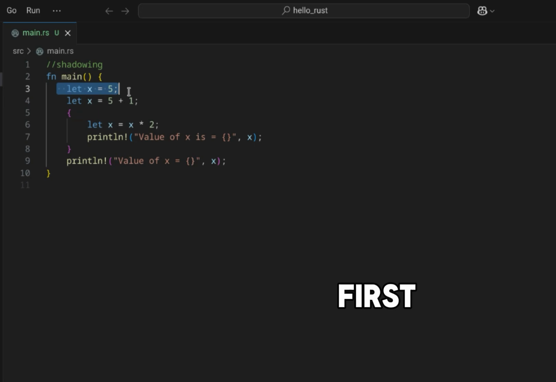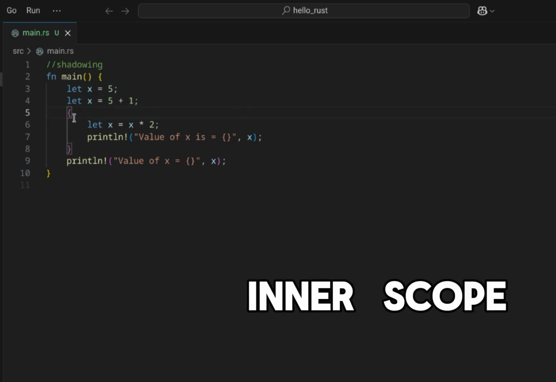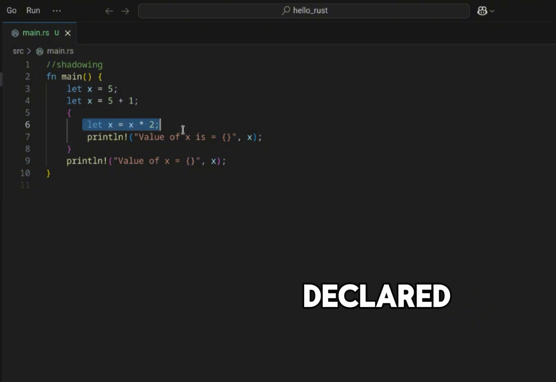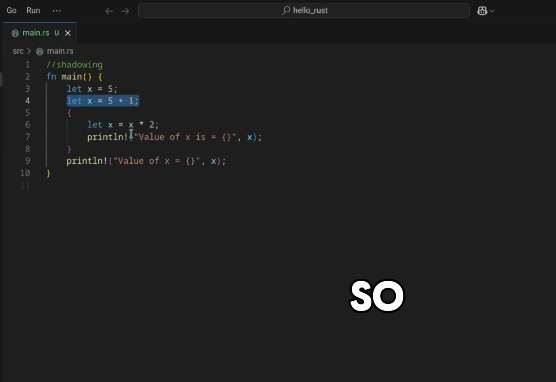I first declared x as 5, and then I declared the second x as 5 plus 1, which is 6. Now I have created an inner scope and declared x as x into 2. So here this x is shadowed from this. So the third x's value must be 6, so 6 into 2 is going to be 12.